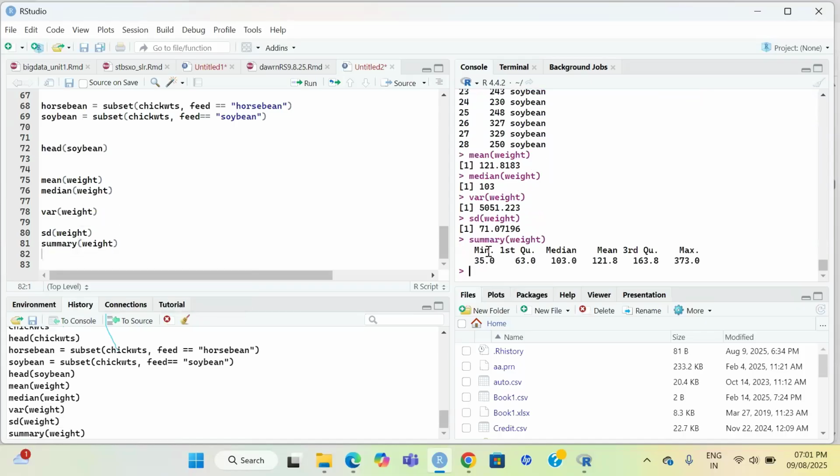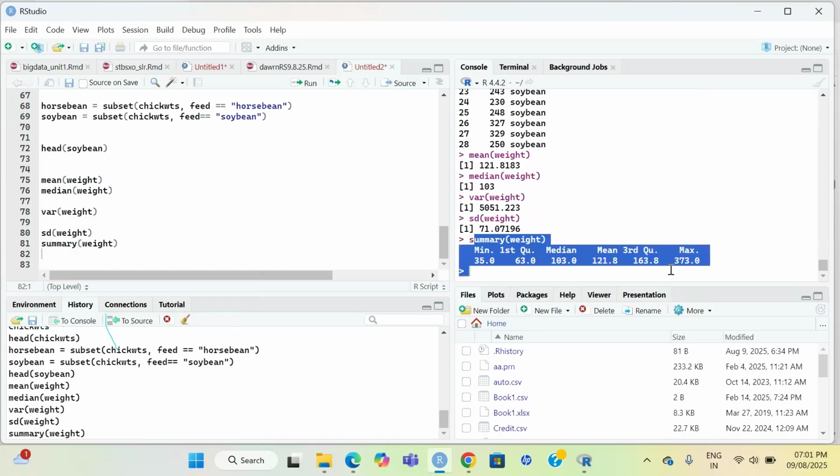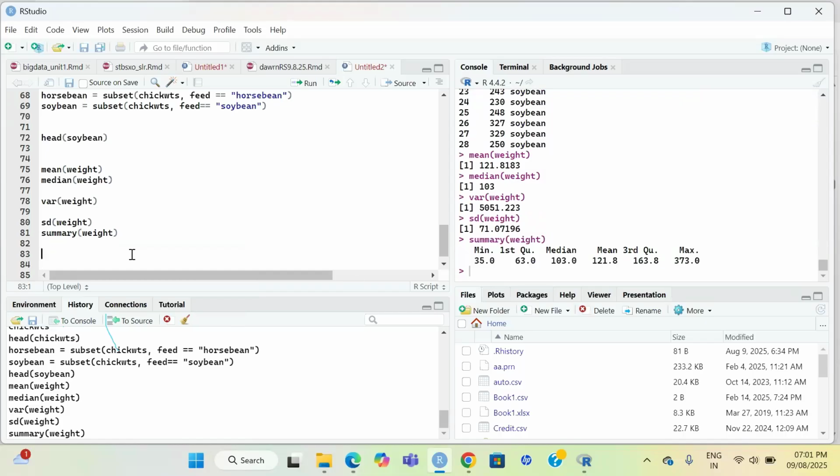Okay, see here, this is the value of this. Minimum is this, maximum is this, and then first quartile, median, mean, third quartile, everything is given. So all these descriptive statistics are sufficient for us. Then suppose we are interested in the distribution of this weight, whether it looks normal or not, then we need to plot it, and the function is hist.